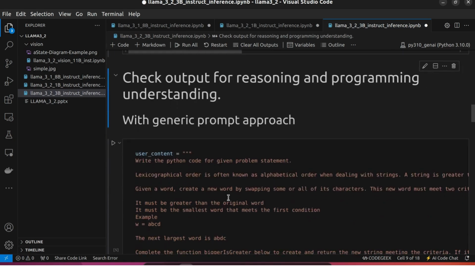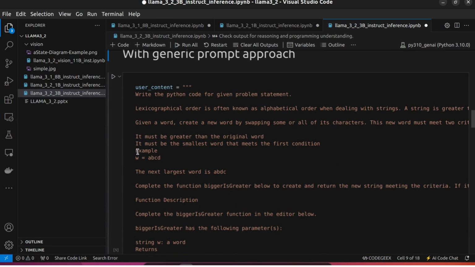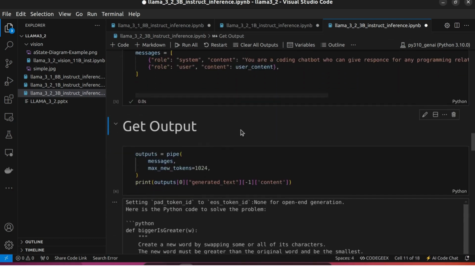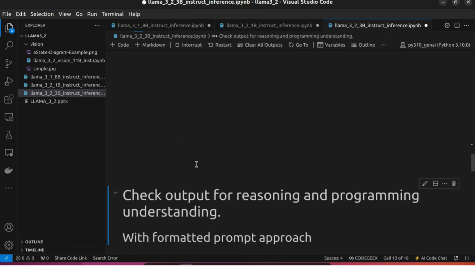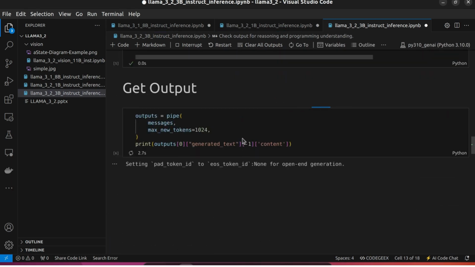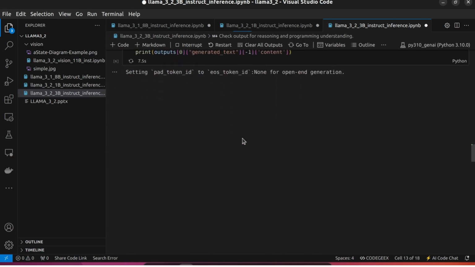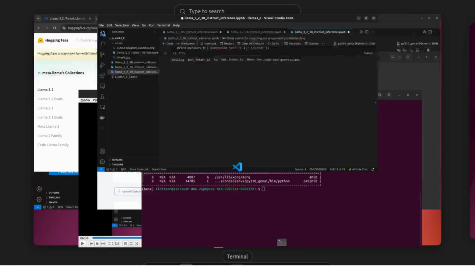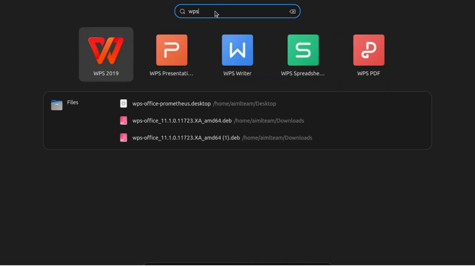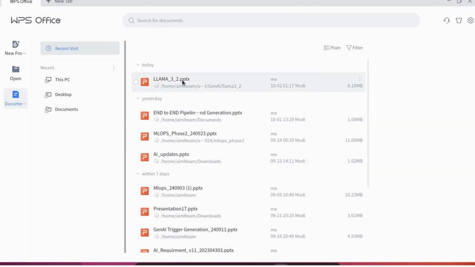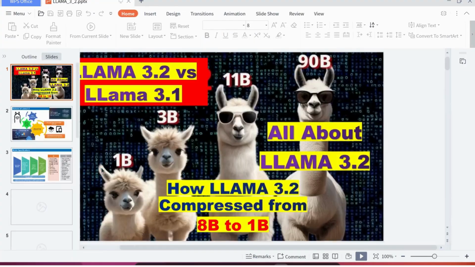So first we will give the same generic prompt where I copy pasted the same problem statement here, and we will try to get the output. So here we will see how it is generating the output. Okay, so after that, I will update that table which we have.